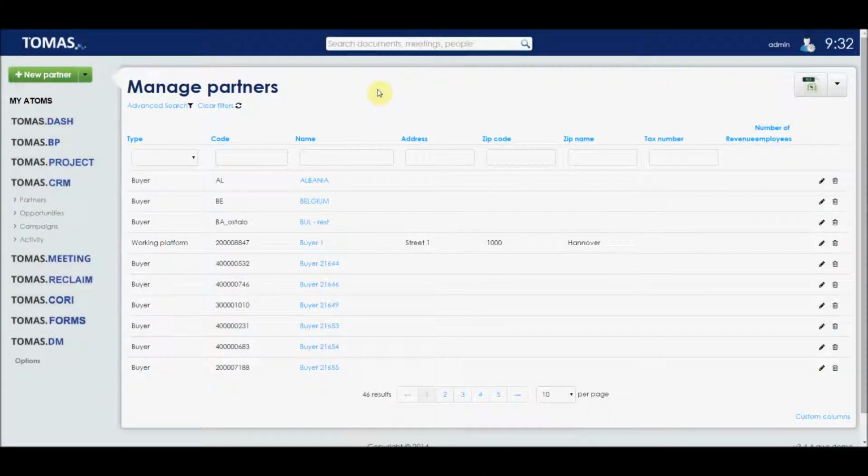In Partner Overview, we can see a list of all partners with key parameters. Columns are easily adjustable to each user's preference, and partners can also be filtered according to different parameters such as country, opportunity, and many more. The partners list can be easily accessed under Tomas CRM in the navigation panel by clicking on Partners type.